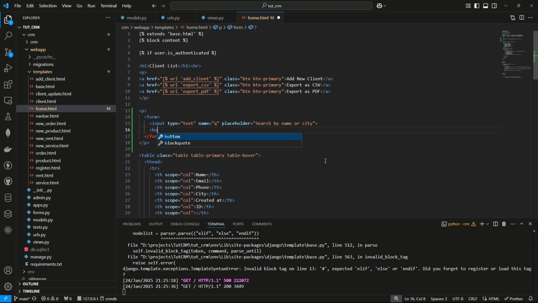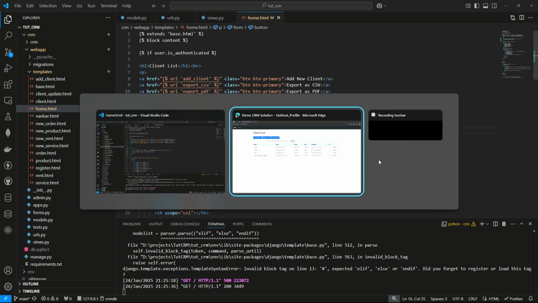Now we need a search button. So let's add a search button so that the user can type a name or city in the input box and click on this search button. Although the same task can be accomplished without the search button, we will learn that in another tutorial. Now save the file and let's check it out.